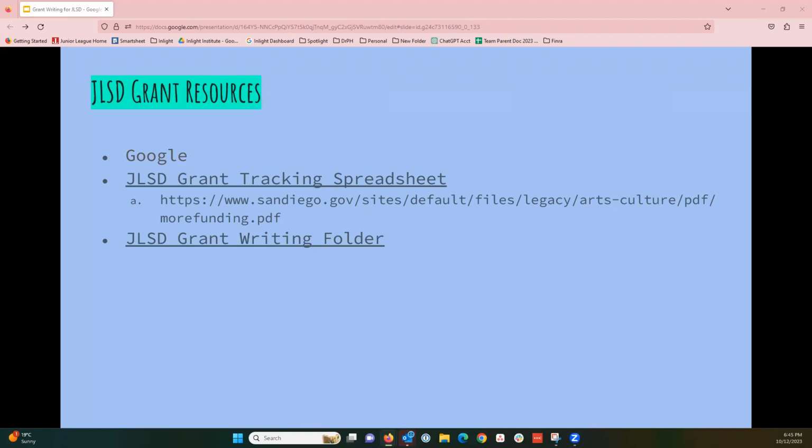JLSD last year submitted quite a few grants for the diaper bank and period pantry, and they did set up a grant tracking spreadsheet. So you'll get the link to this, but it does have an extensive list of potential foundations to apply to, as well as what has been applied to, what grants have been received, or kind of notes on what they said. And so that is a really great resource for JLSD. Let's see here. There's also the grant writing folder.